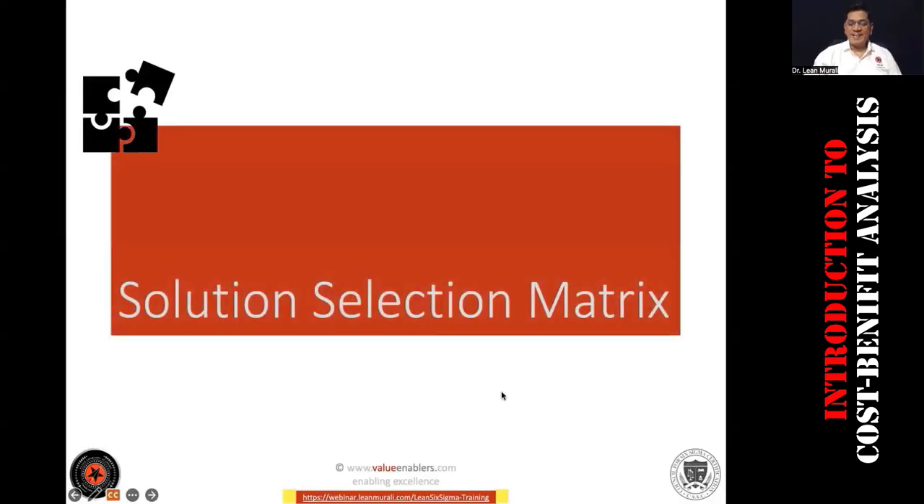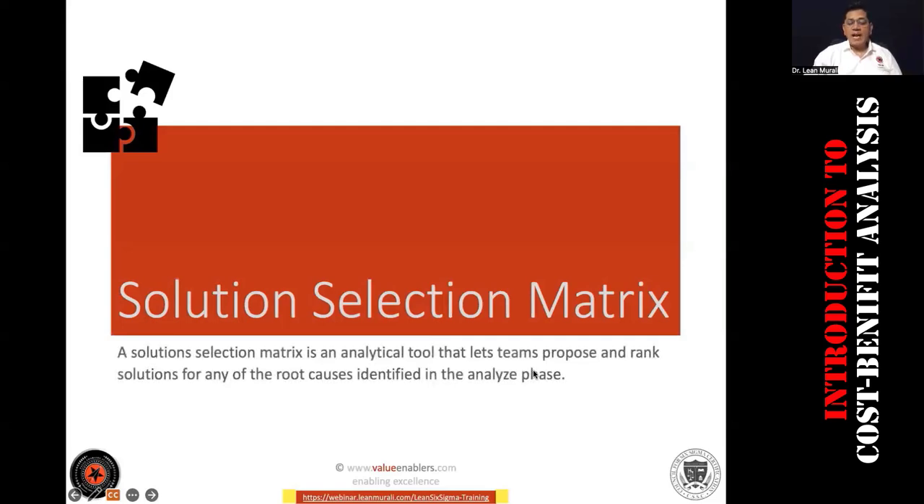Solution selection matrix, right. So the solution selection matrix is an analytical tool that lets the team propose and rank the solutions for any root causes identified in the analyze phase. Okay, so in the analyze phase, we have analyzed the problem and we have analyzed what is causing the problem. If it is clear, on a scale of 1 to 10, please give me a 9 or 10. What is the cause of a problem?